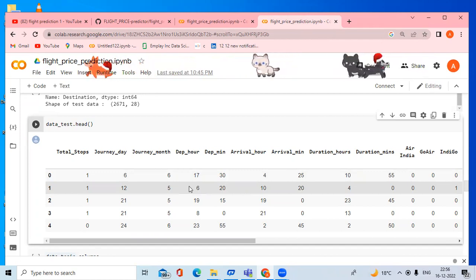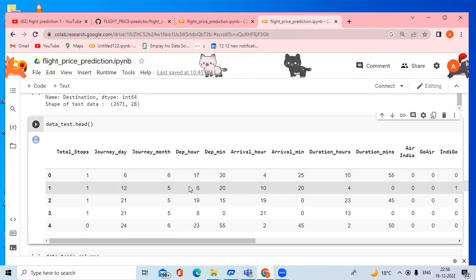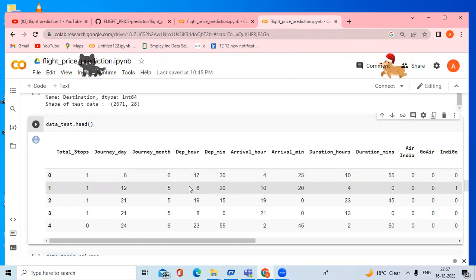That's why I have not done the training data and test data pre-processing simultaneously. I first completed the training data pre-processing part, then I pre-processed the test data part. I think it is clear to all of you.